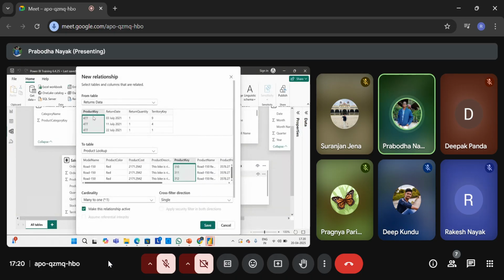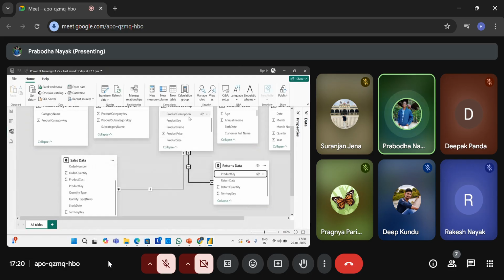Same thing you can see. Returns data is the fact table. So that multi occurrence of the product key here will be the single occurrence. So many to one relationship. So you can drop from here to here or there to there. That's fine.